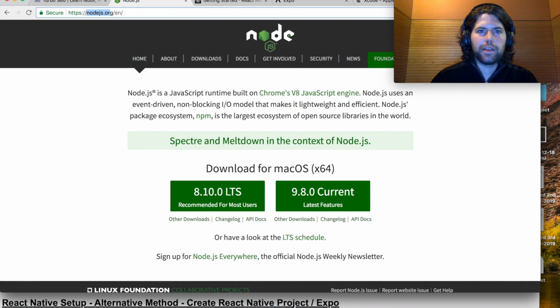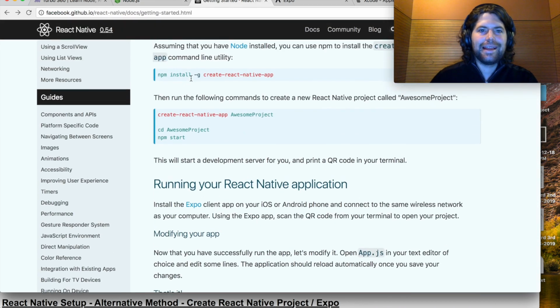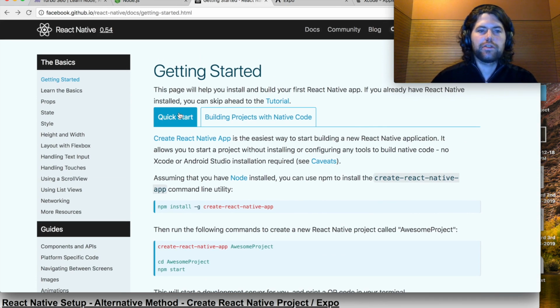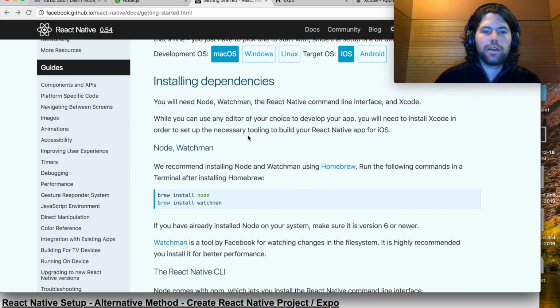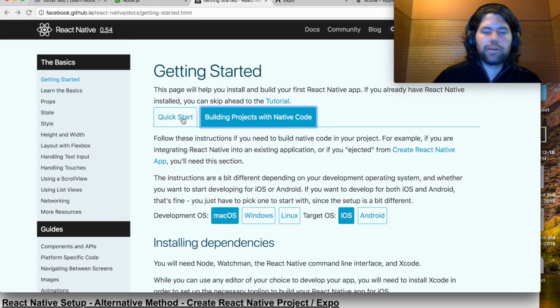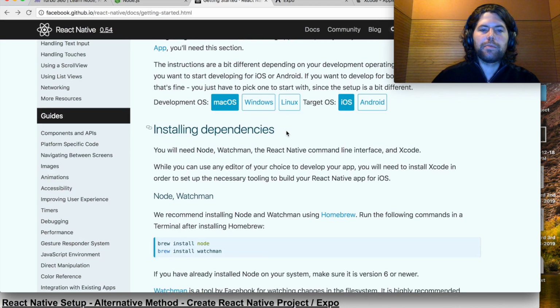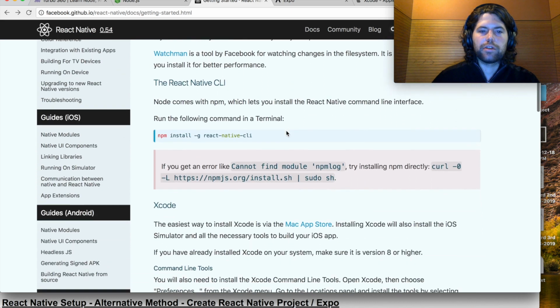Alright, so next up is React Native. Now if we go to the Getting Started guide here, there are two sections. There's a quick start and building projects with native code. I'm basically going over both of the same processes. Everything you need is right here. I'm just making a video to make it a little easier. But we're going to start with building projects with native code, because that is preferred. And then the fallback for those who have environment issues and whatnot is the quick start, which we'll get to. But let me just make sure we're all doing the same.